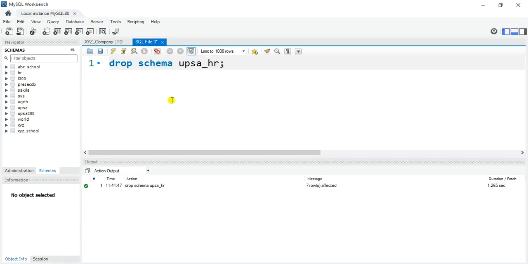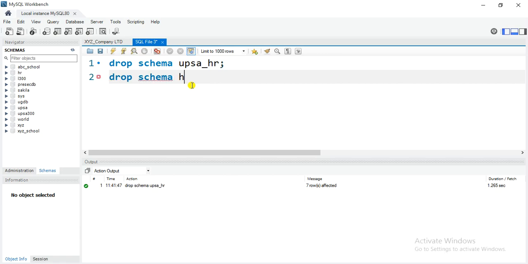You can always drop your databases, and you can always drop your tables as well. I've seen another schema there, just HR. So I can also drop schema HR, so that I can drop that as well. You can always use Control Enter to execute, or use the second execution button here. All right, so that has also been dropped. Any other database you want to drop for that matter, you can always drop them from the query pane.